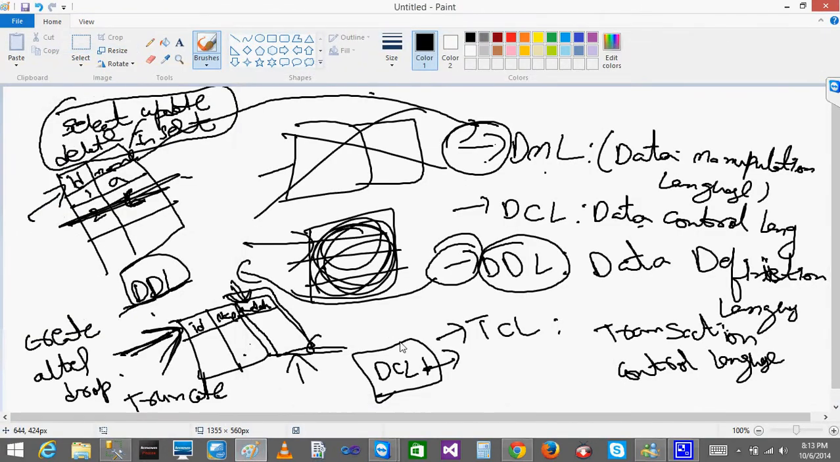So there are 2 types of DCL. DCL means data control language. The 2 commands are grant and revoke. These 2 commands are used for the data control. Like if you want to give access at the table level, then you will use these 2 commands.